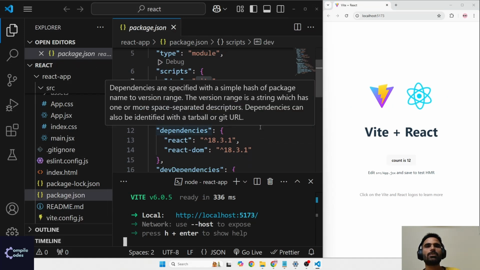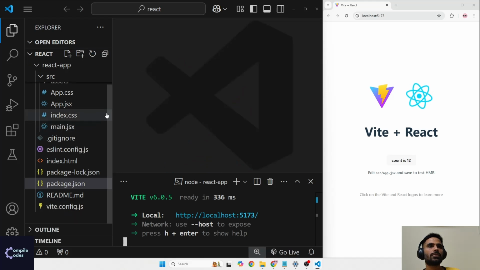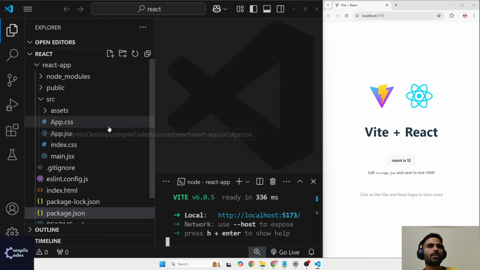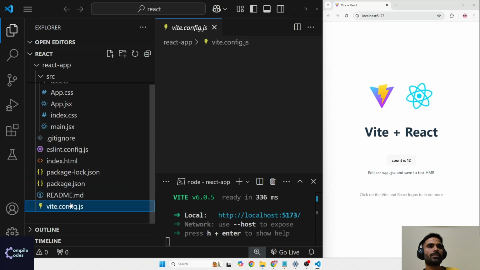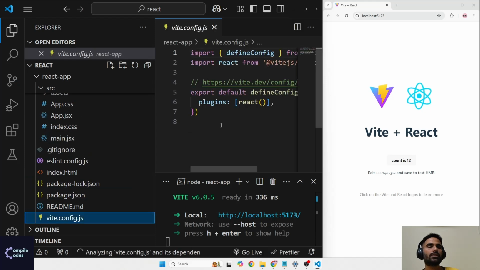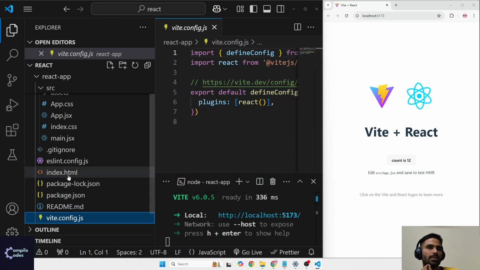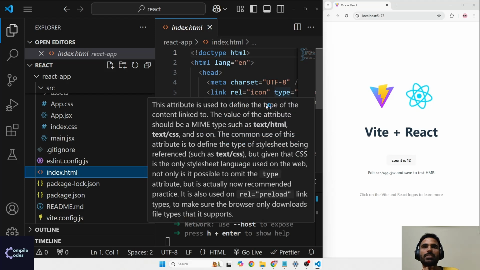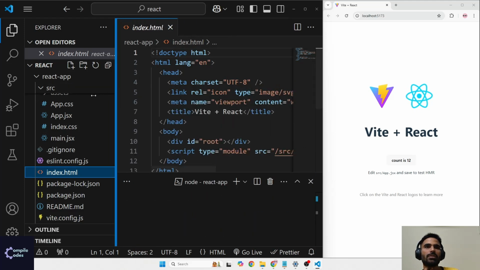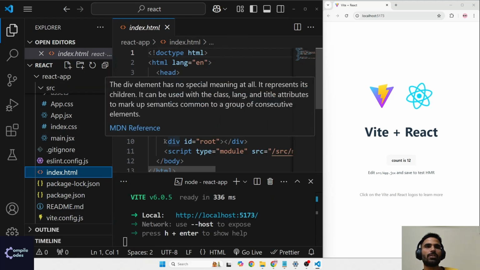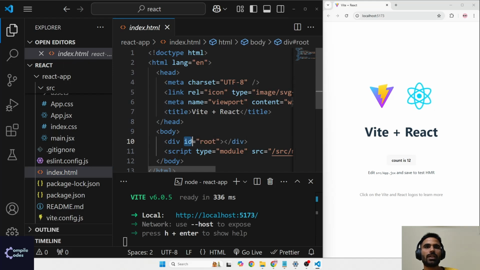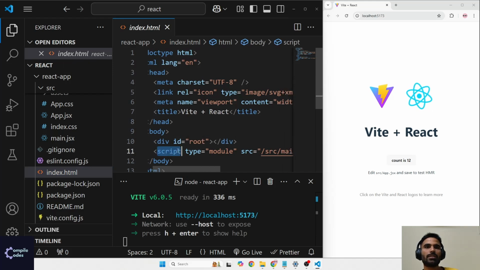Okay, so let me close this. You have this vite config.js file here where all the configurations of Vite go. You can change or modify your port configurations, server configurations, all those things. This is the entry point of our application.